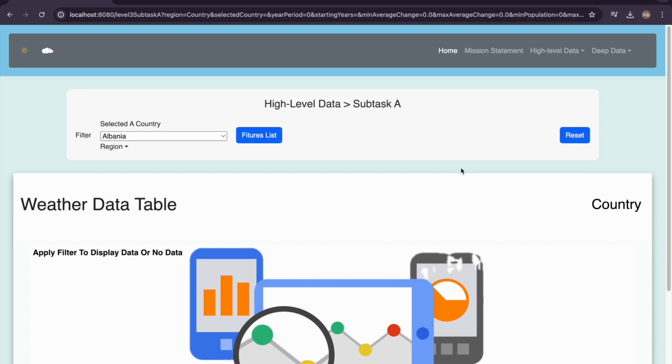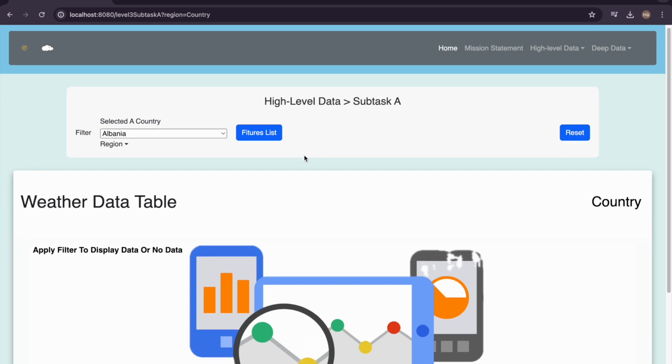Furthermore, the platform's sorting functionality enables Dr. Pham to organize the data effectively, facilitating his analysis of temperature changes and identification of patterns. If he needs to refine his search or explore new datasets, the Reset button provides a seamless way to start afresh.